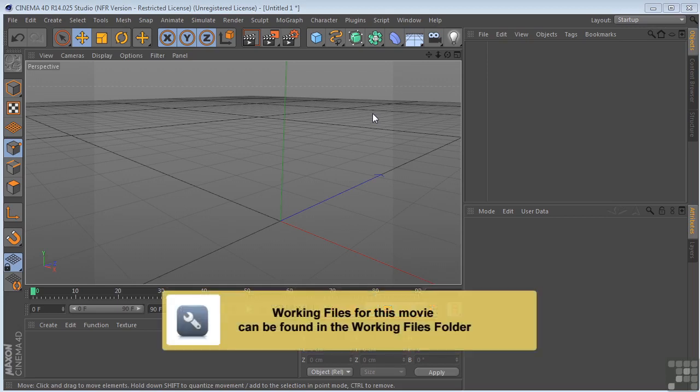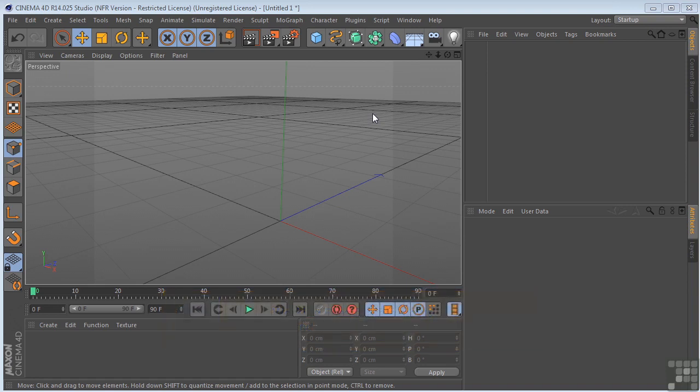Let's have a look at the Boole operator. It performs real-time Boolean operations on primitives or polygons. This means that you can see the result in the viewport as soon as you make the two objects children of the Boole object. The default Boolean operation mode is A subtract B.